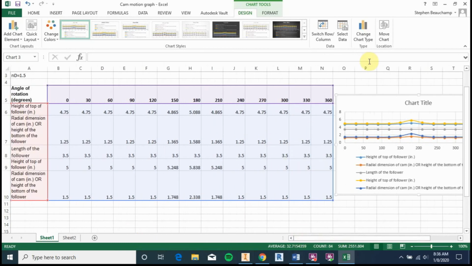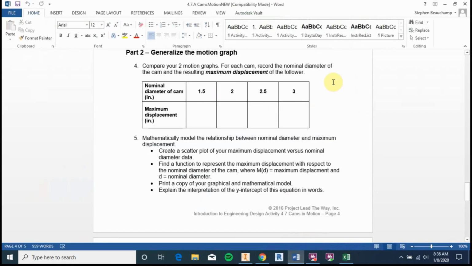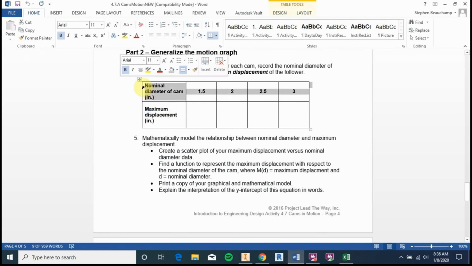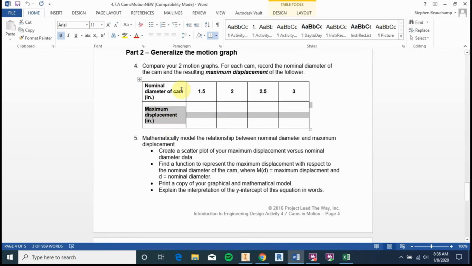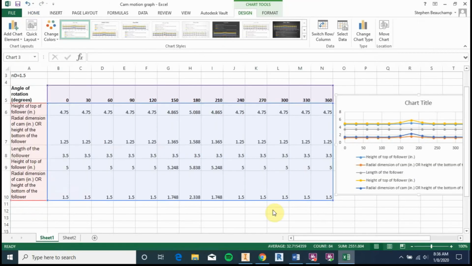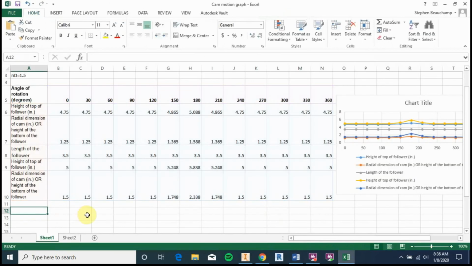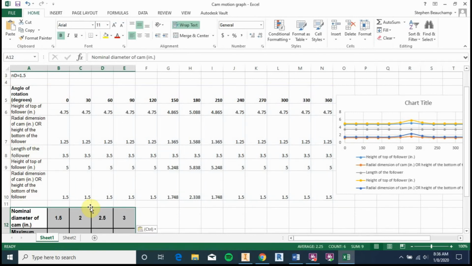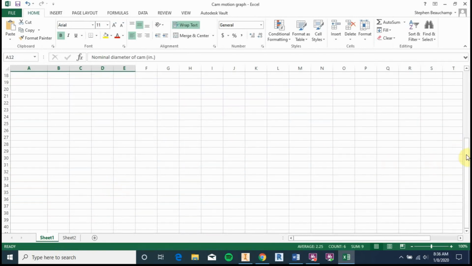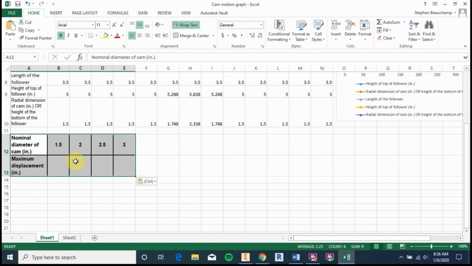And then the next part is really quite simple. I'm going to go over to the activity, and I'm just going to copy this whole chart. There we go. I just want to copy that, and I'm going to go to Excel, and right down here under this other chart or table, paste that in.